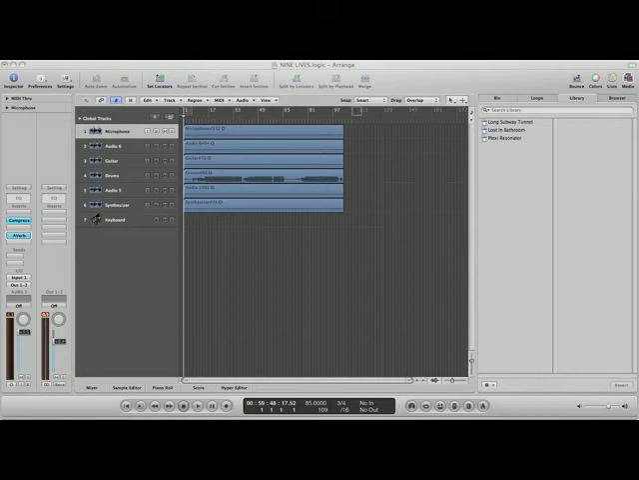So what you need to do next is to make sure that none of the regions are selected, because if you select a region and you go to bounce the project down, then it will only record the area where you've got the region selected. So you want to have nothing selected at all, and the easiest way to do that is just to click with your mouse away from any of the regions. Just a single click somewhere away from the regions.